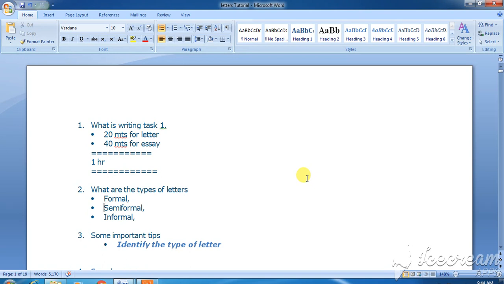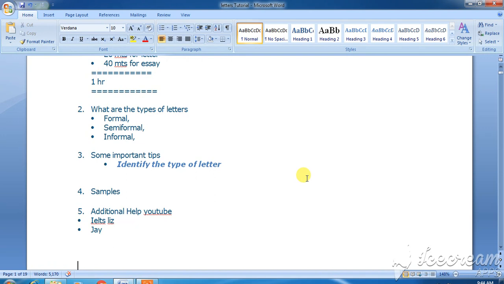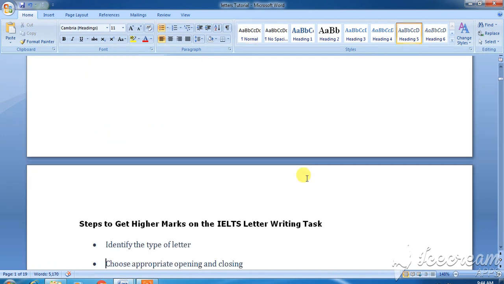All that you have to take care of is that if you have started a letter in a certain format, you have to follow that format throughout. So if you have started with a formal opening, you have to use formal closing, and we'll see those different types of openings in a while. Now there are certain important tips with respect to writing the letters. Let's come straight to those tips.